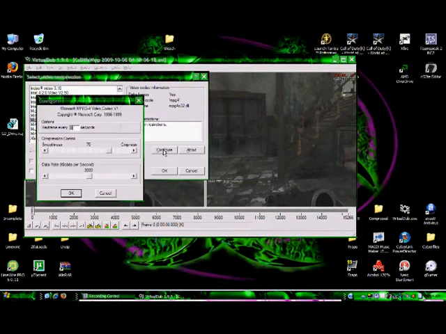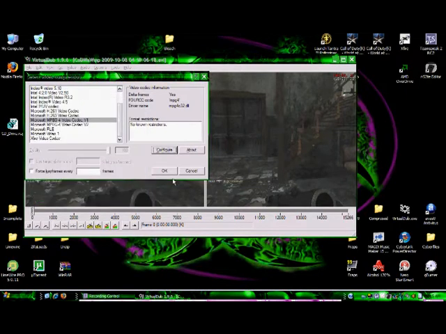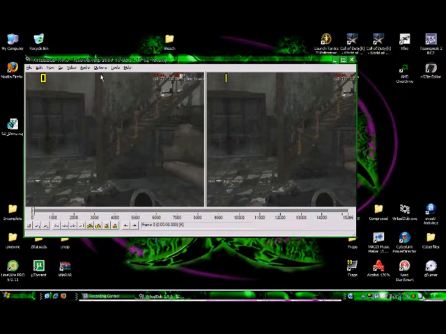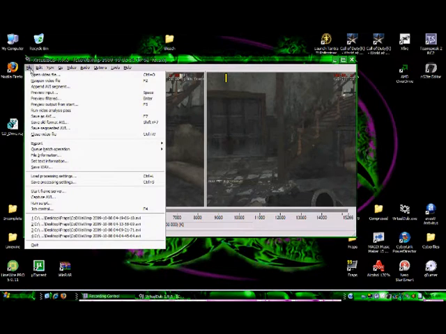And next you can go to the configure tab and configure whether you want smoothness or crispness, and you could choose the data rate of kilobytes per second. I'm just gonna leave those at standard for right now and click OK, and then you click OK again to load out of that. Next you go to your file tab again and go to save as.